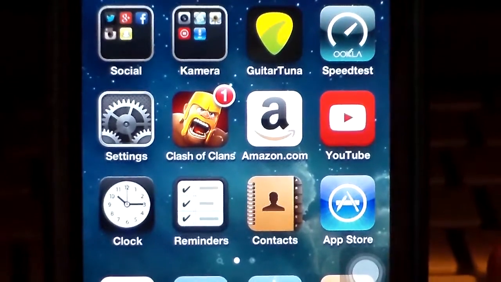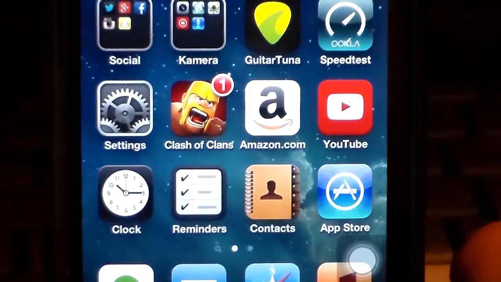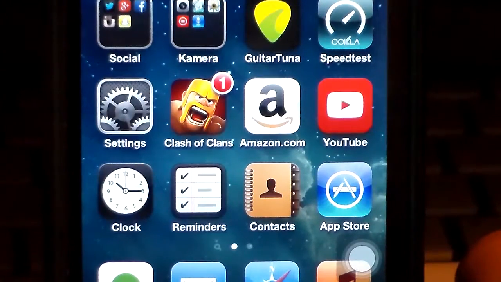Contacts for my very few contacts because I have no friends. I'm just kidding. Well, this was weird.